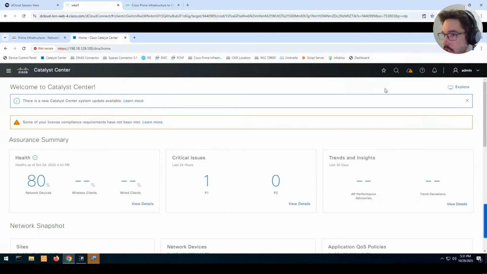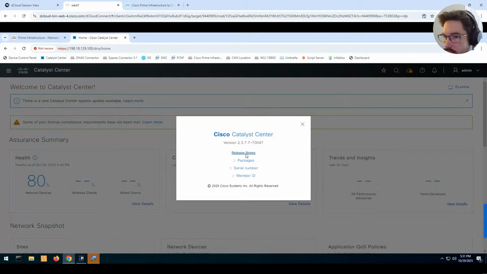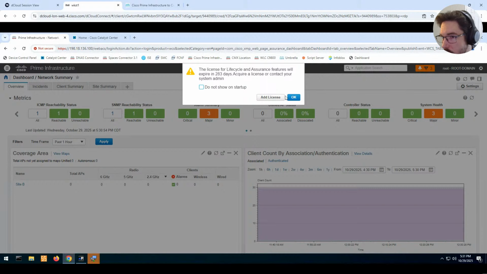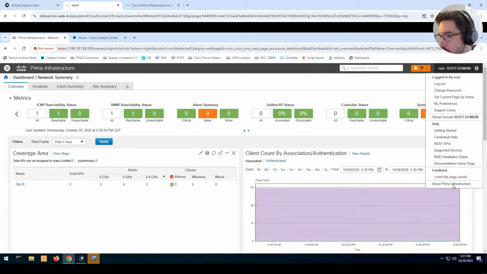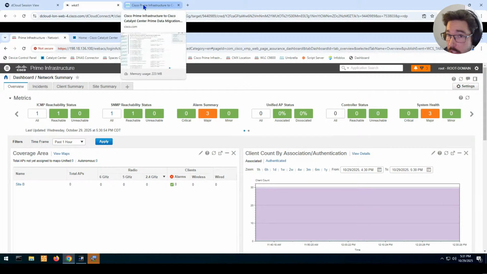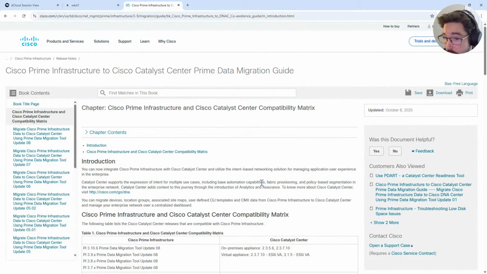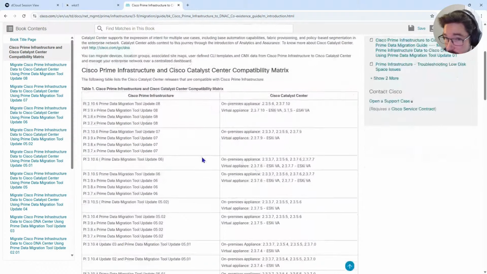Catalyst Center, I am currently on version 2.3.7.7. Prime Infrastructure, I am on 3.10.2. Now this leads me to the actual compatibility matrix. If you need to see if it's compatible, you need to make sure that your versioning is compatible with it.